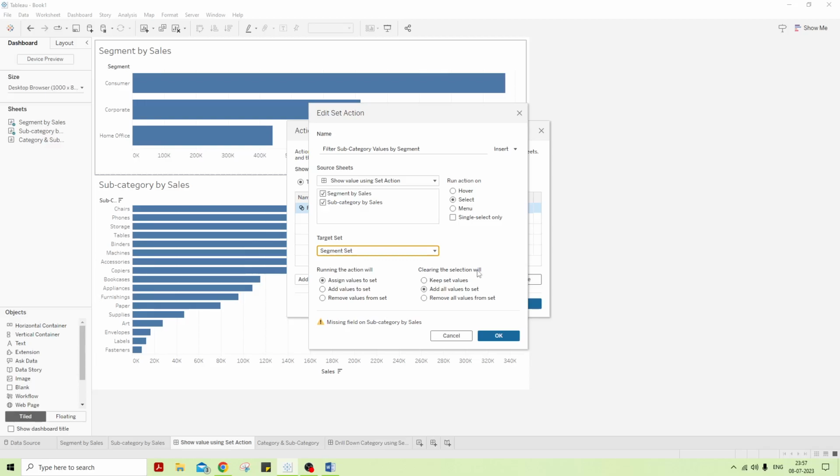Suppose I have selected something, then once I deselect it, should it keep the filtered value? Suppose I have clicked on consumer, will it remain the same, or how is it? Once I clear the selection, it will move to the previous view where it was. And the last one is remove all the values from the set.